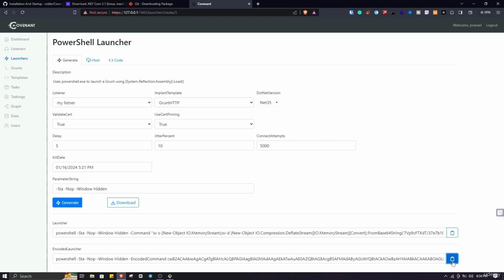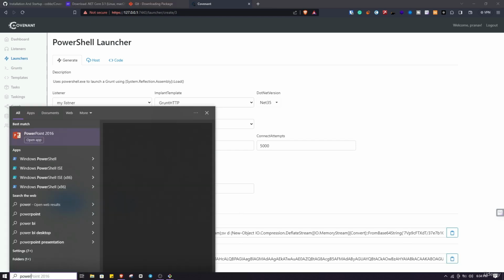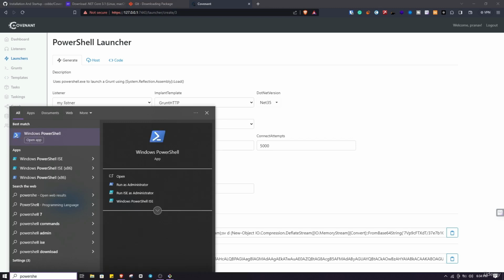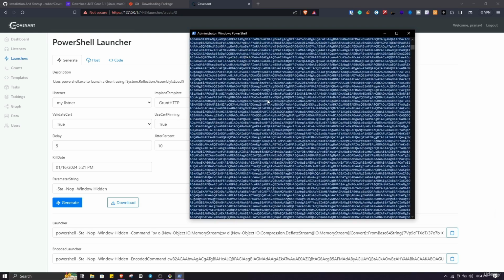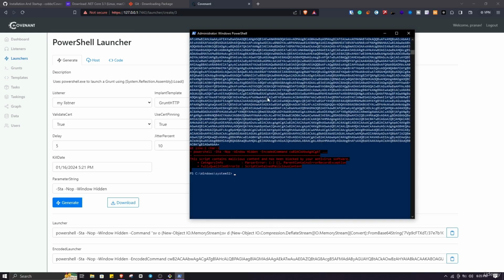So copy the PowerShell script by clicking on this icon here. Now go to your PowerShell. I will type PowerShell and run it as an administrator for the elevated privileges. Click on run as administrator. Here we have to paste the command. Now this is a very large command, as you can see, so it might take some time.